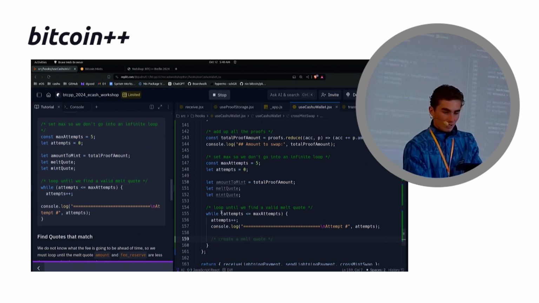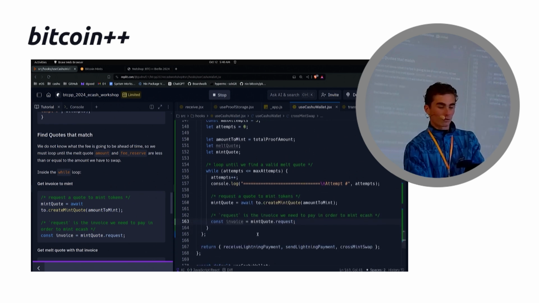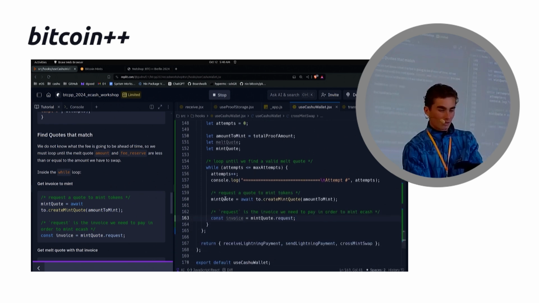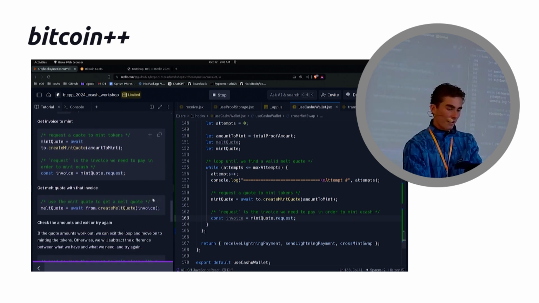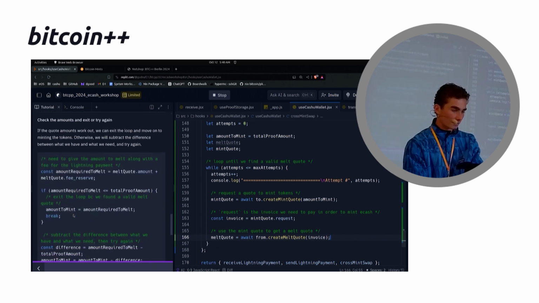So here I'm just setting up some variables and the loop. And now we are going to actually try to find the quotes. First we get a mint quote, and we get the invoice from there, and then we're going to get the melt quote from the mint, and we're going to pass in the invoice from the mint quote. So we need to pay this invoice with our ecash in order to swap our funds.